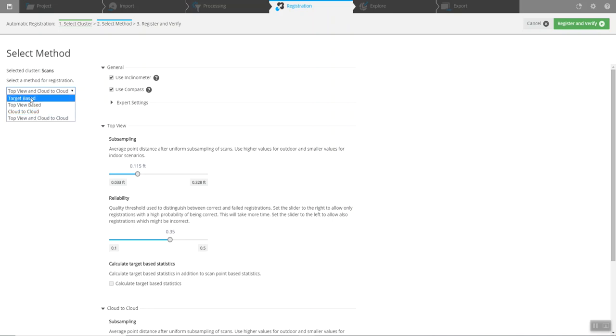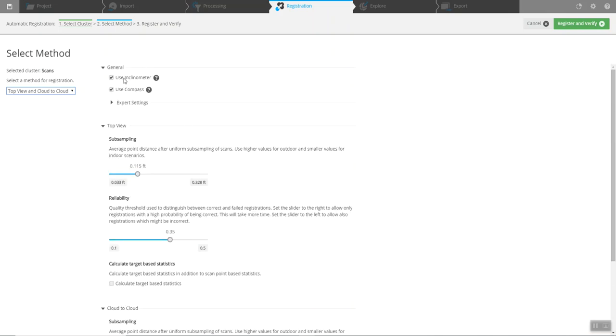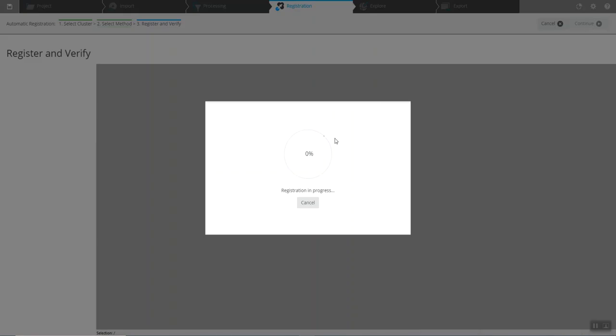There's also target based. That would be if you wanted it to just look at some of the targets, checkerboards, things like that that you place down, to my knowledge. So you use top view and cloud to cloud. Hopefully it will register correctly. I'm not adjusting any of these settings, but I do know that compass and clinometer are turned on. So this will also take probably a similar amount of time as it did to process initially.